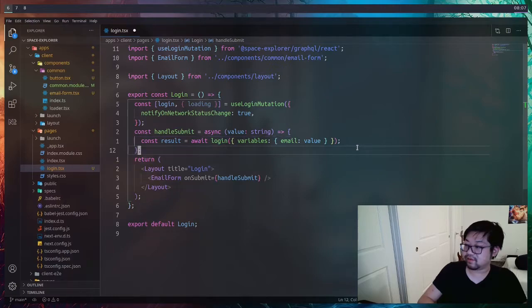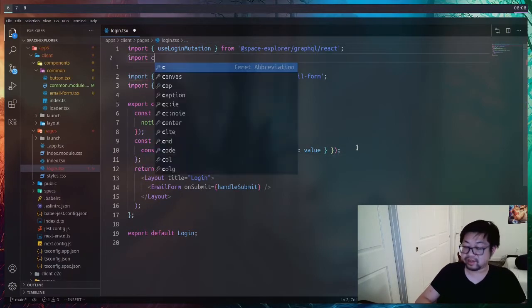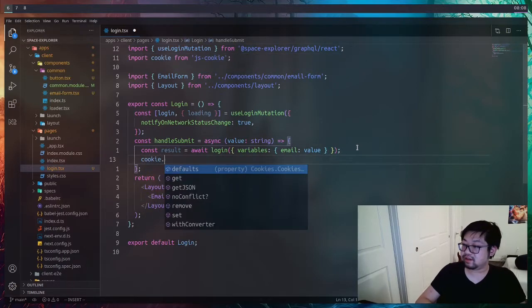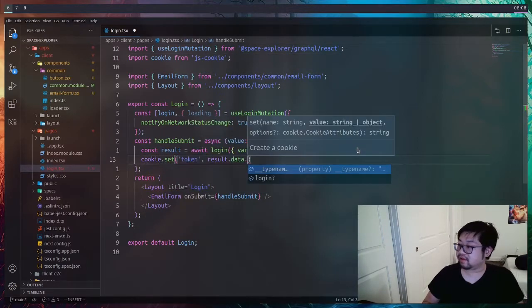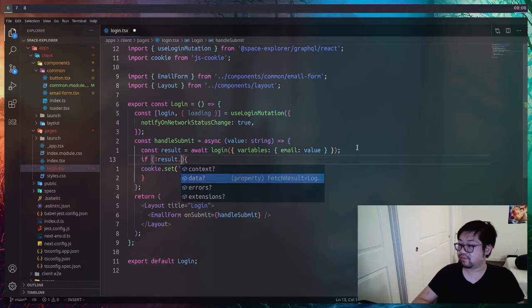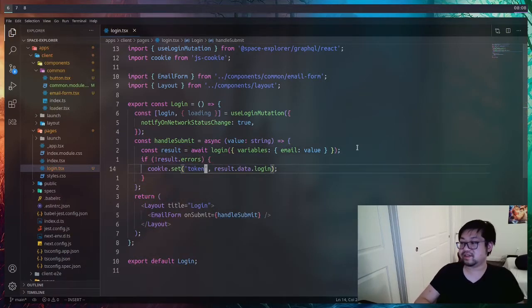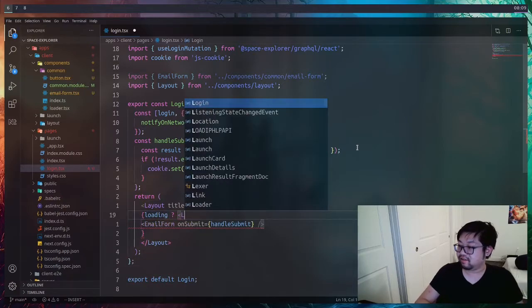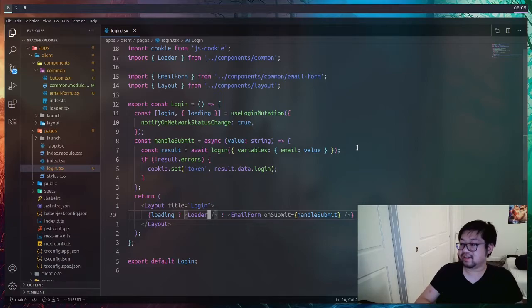We'll just get rid of this console log. We also need to import cookie from JS cookie. But all we need to do here is do cookie.set, and then the JWT is under data.login. So that'll set the cookie. And then just in case, we'll check for errors. So it only sets the cookie when we don't have errors. And we're not making use of this loading thing yet, so let's go add our loader from before. So then we can actually see visually that it's doing a submission.